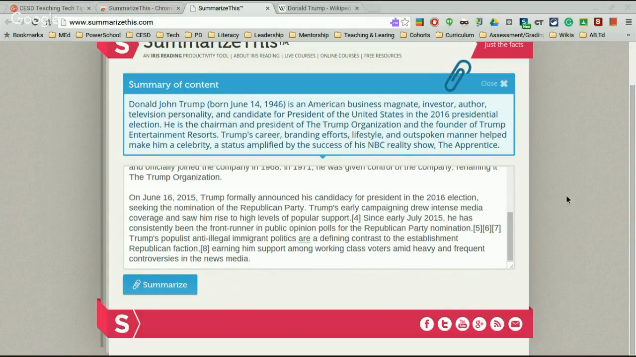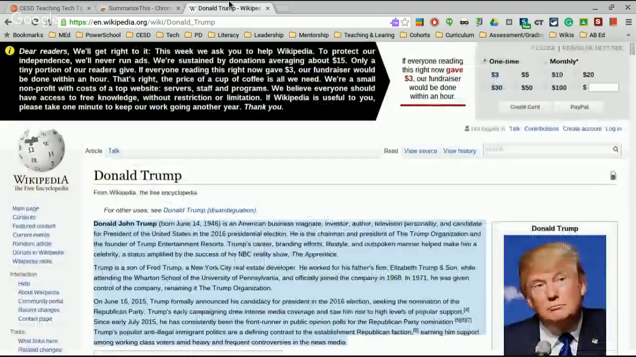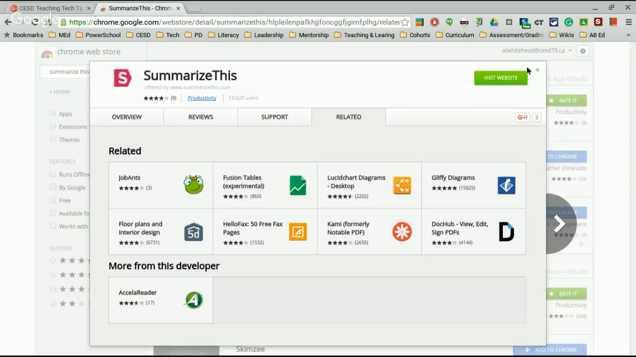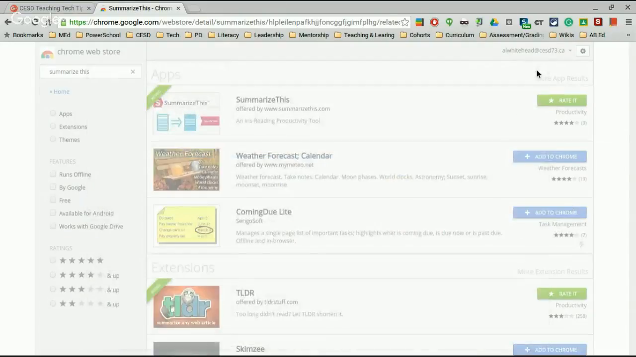If you're on a Windows computer in the Chrome browser, there'll be a little apps button right here. It's different right now on mine because I'm not on a Windows machine. But you'll find the apps button in the Chrome browser. You can click that there and find Summarize This. But really, it'll just take you to this website, summarizethis.com. So a quick way to get summaries created. Nice little tool for students, or when you're working on summarizing, give them some examples.